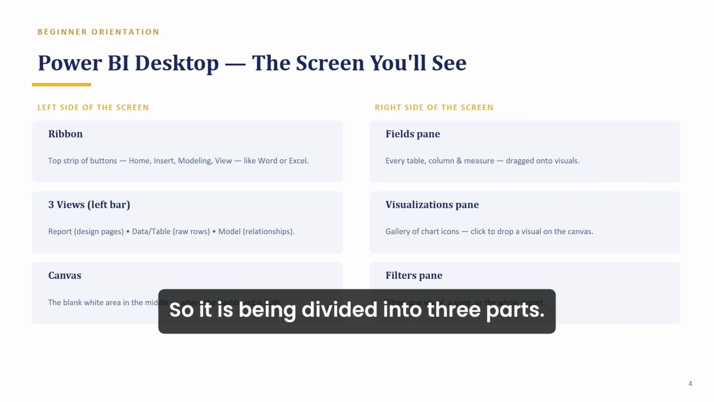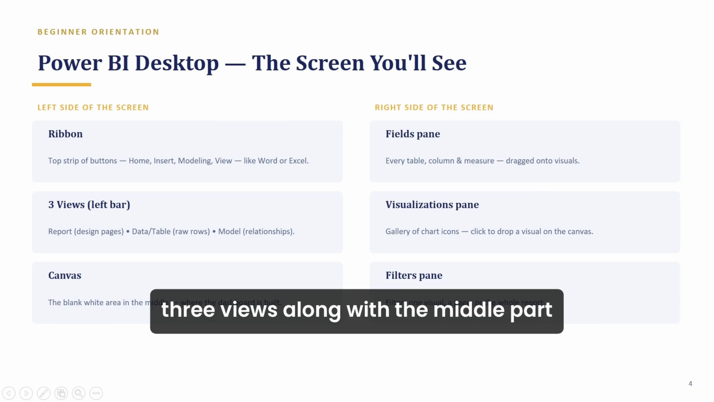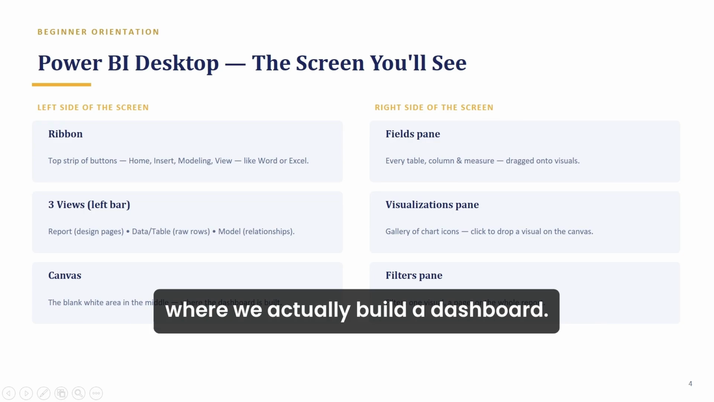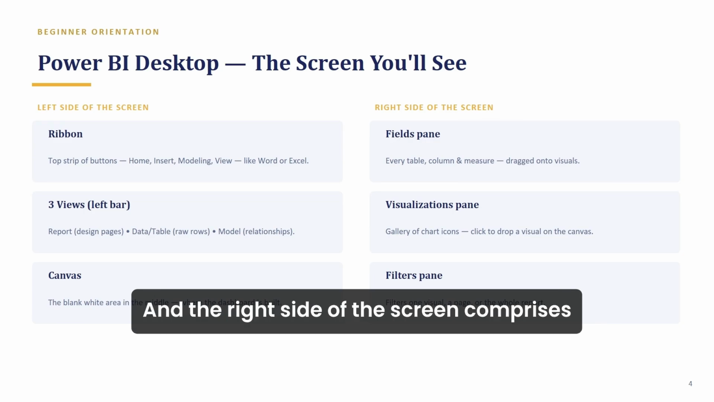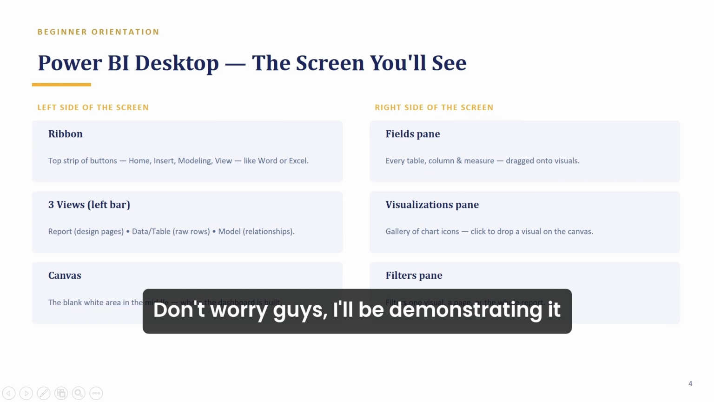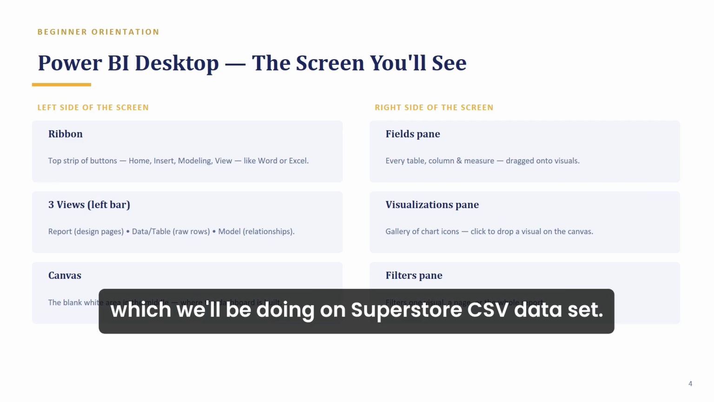It is divided into three parts. The left side of the screen comprises the ribbon and three views, along with the middle part, the canvas, which is a blank white area where we actually build our dashboard. And the right side of the screen comprises the fields pane, visualizations pane, and the filters pane. Don't worry, guys, I'll be demonstrating it with live hands-on experimentation as well, which we'll be doing on the Superstore CSV dataset. Okay.